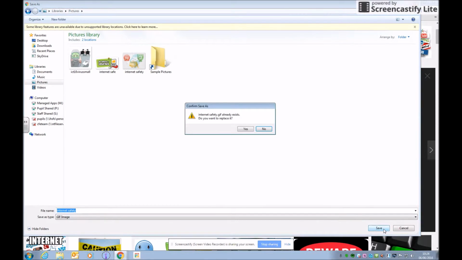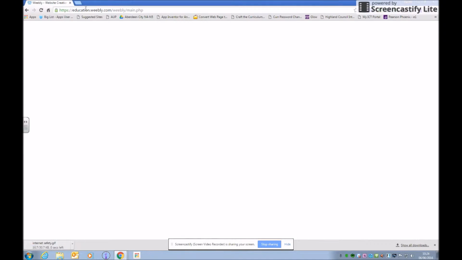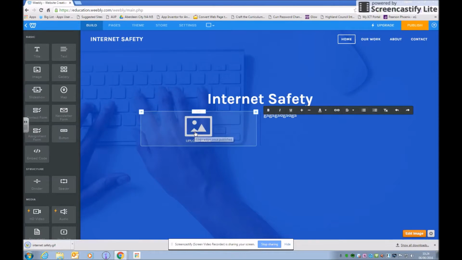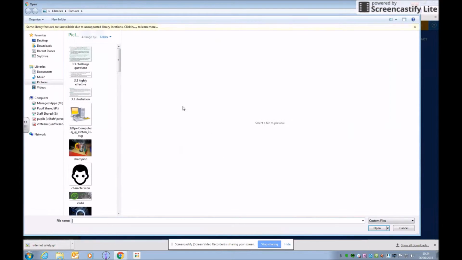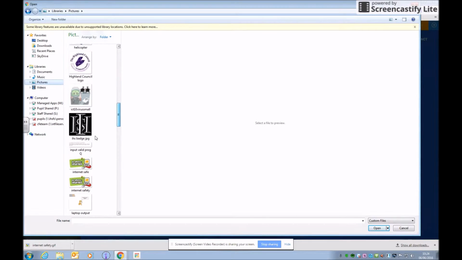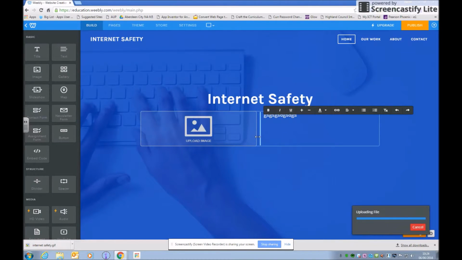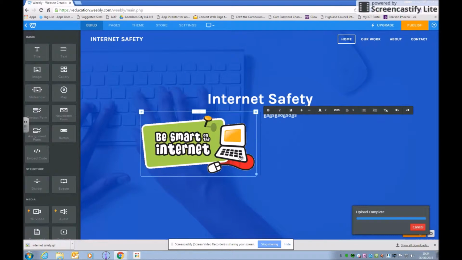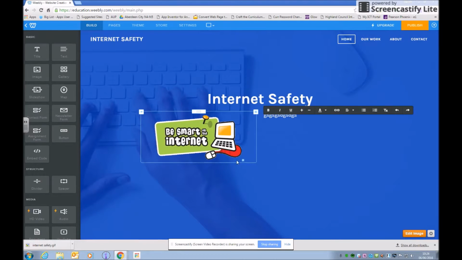You actually have to have it saved on your device before you can actually use it on Weebly. You can't copy and paste it across. And what you do with an image is you click on it, you go to upload from computer, and hopefully if you go to pictures, you should be able to find the picture that you have just saved. So you do have to save and put pictures in. They will upload. You can resize them a little bit.